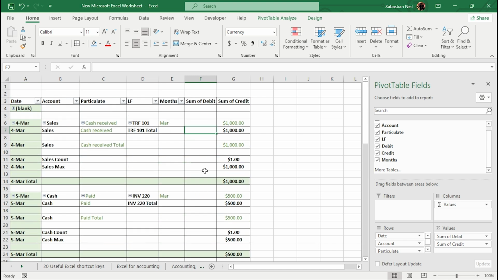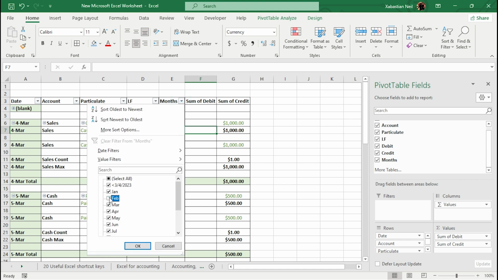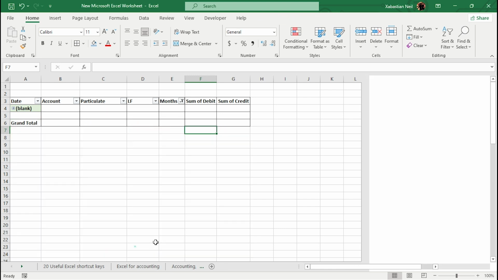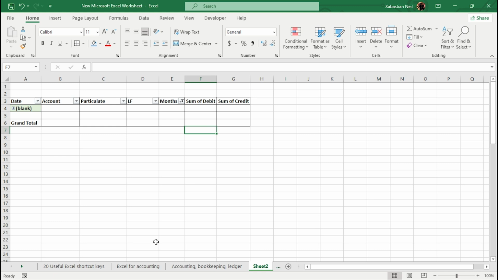Okay, so this is how you will be able to do ledger balance, accounting, and also bookkeeping in Microsoft Excel. And you will also find out a way to filter those data and select the type of data you want in Microsoft Excel and in pivot table to find out your result or the expected type of result you need.